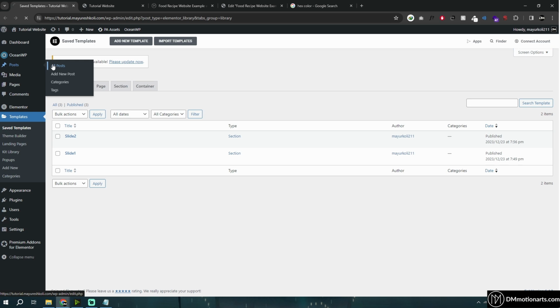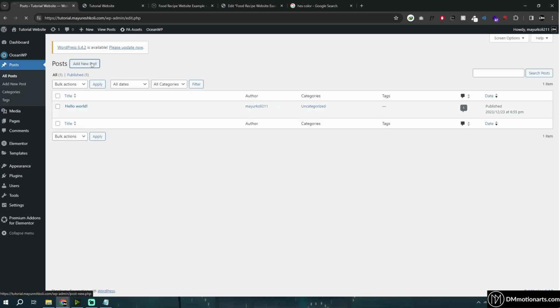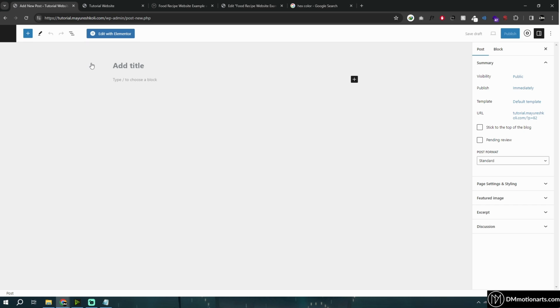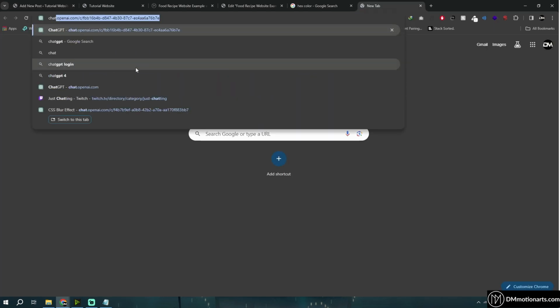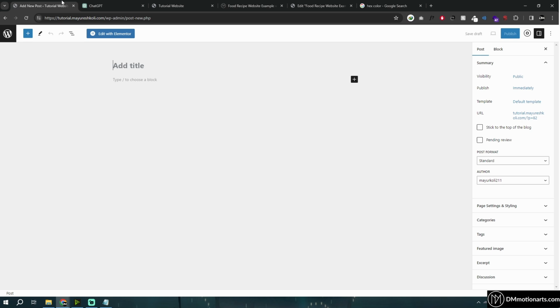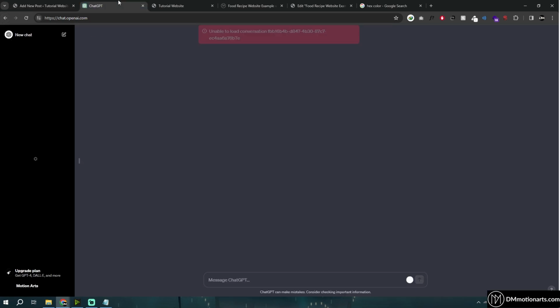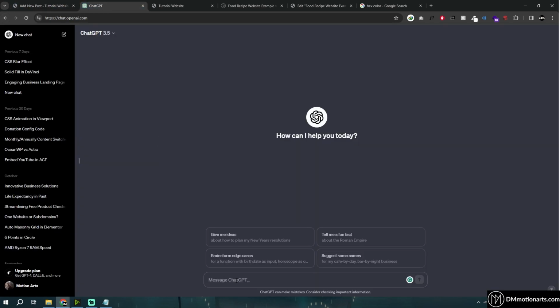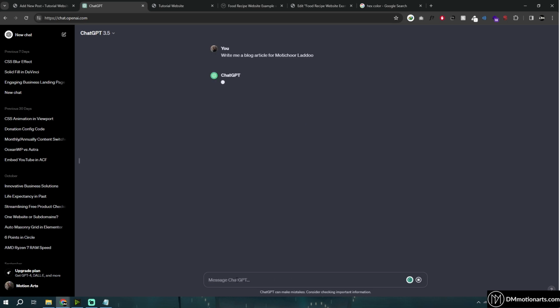So what I'll do is I'll go into all posts. I will create my new post, and then I'll go into ChatGPT. So right now I am adding my first post, which is the first blog, which is Motichur Laddu, and I'll just ask it to write me a blog article for Motichur Laddu. Let's see.